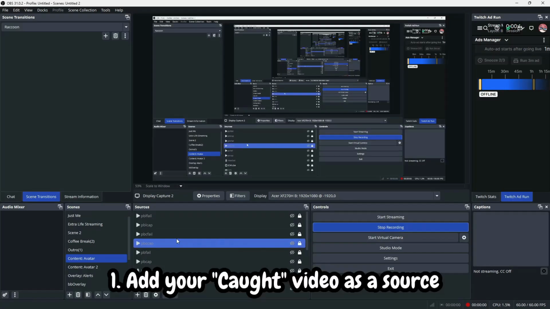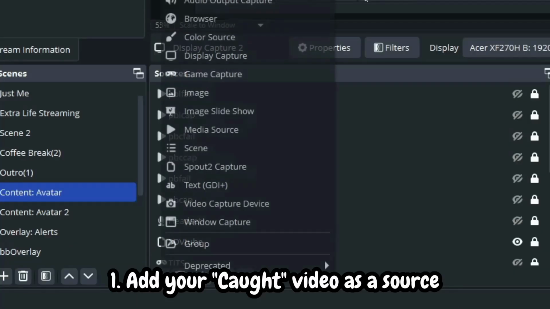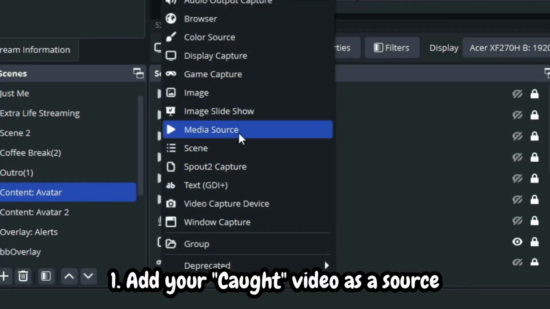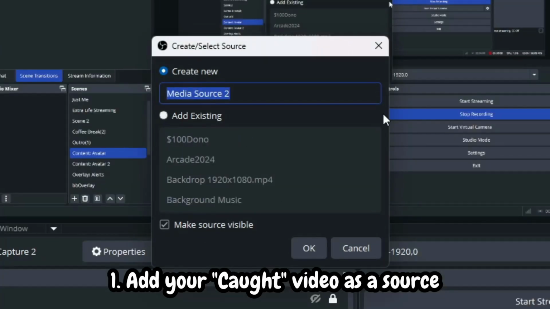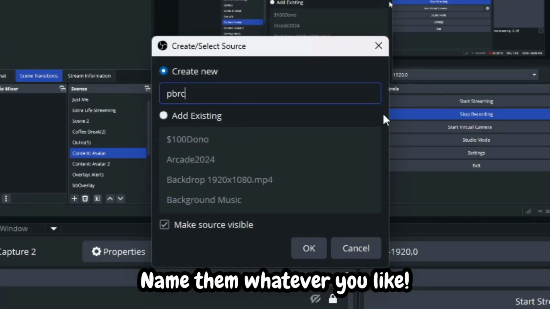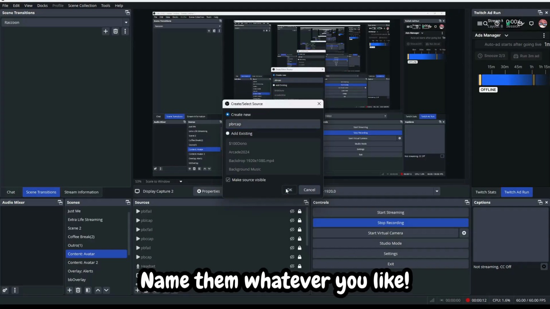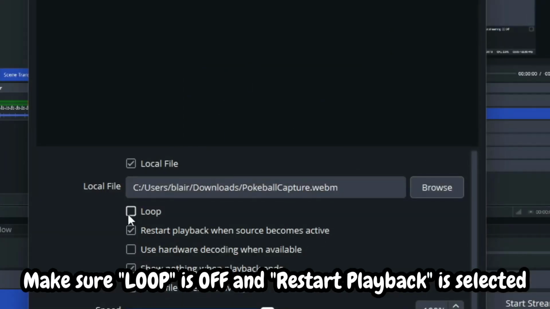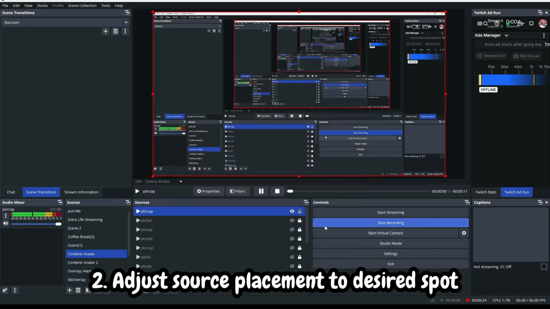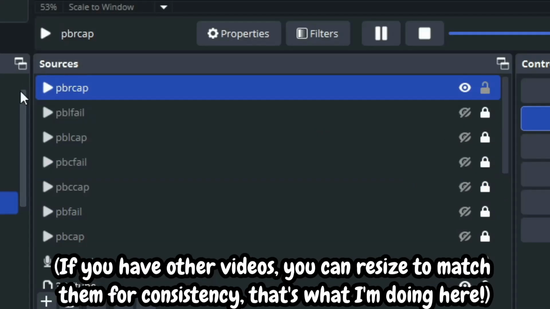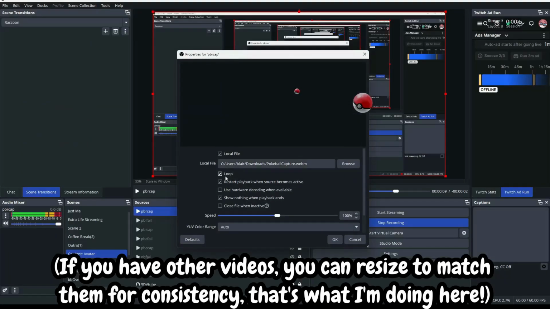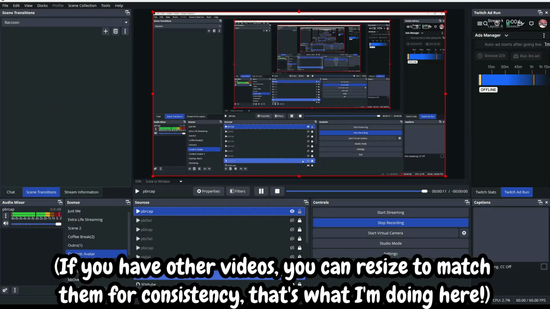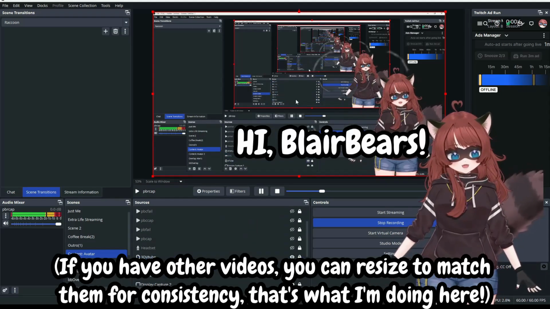So this time we're going to add our caught video as a video source in our scene. You can name it whatever you like, just make sure that you remember what it is. Now, very important, make sure the looping is off and the restart playback is selected for this source. At this time, you'll see that your source is appearing on your OBS screen and you can adjust the placement as needed. As you can see in this example, I already have a couple Pokeball videos, so I am going to go ahead and adjust it. That way it matches perfectly to the ones I've already done.